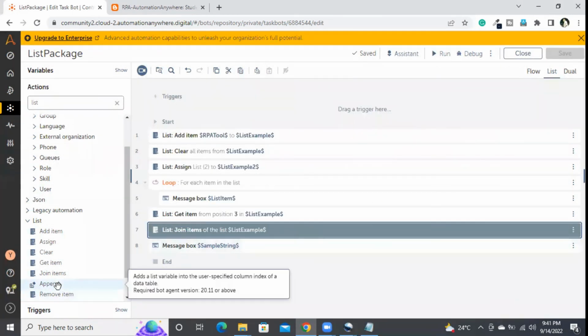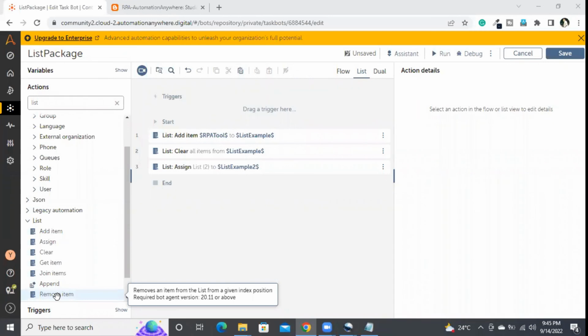And then append, see, it will help us to append the list to the data table variable. I'll try to cover this when I am discussing the data table, as I haven't covered the data table concept so far.